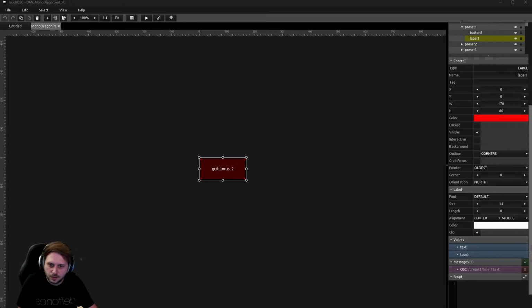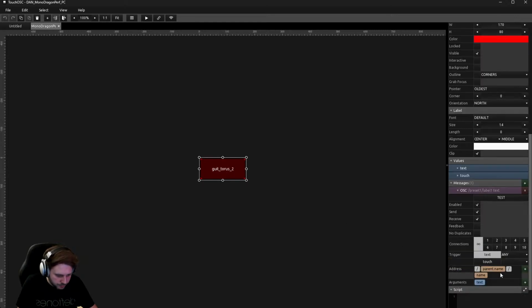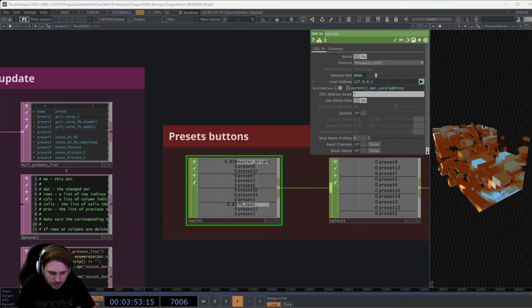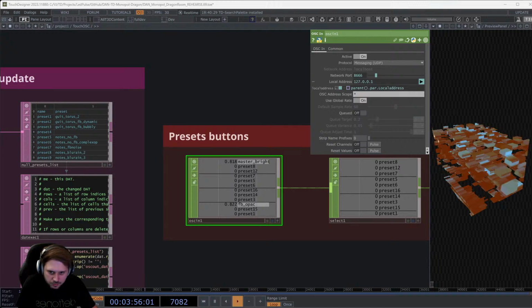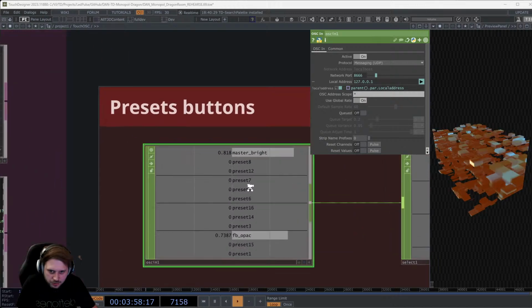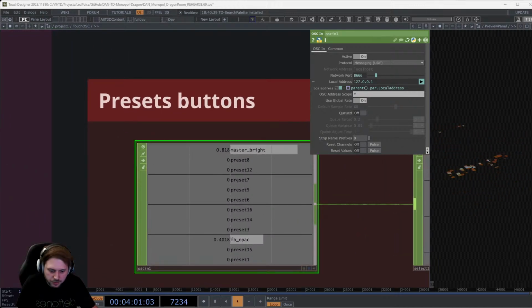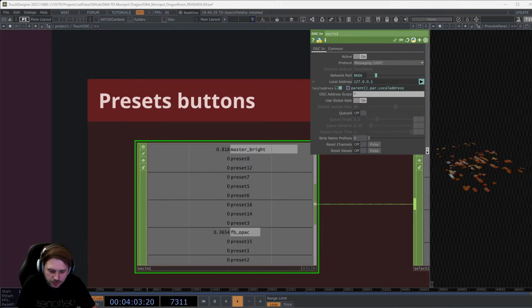TouchOSC. So when I click one of these buttons, it sends the following message: preset number, label, and text. Is that what it sends? I guess so. Yeah. So let's actually click one of them and look at TouchDesigner. When I click one of them, it actually sends the preset number only. So it sends preset 2, preset 1, and so on.